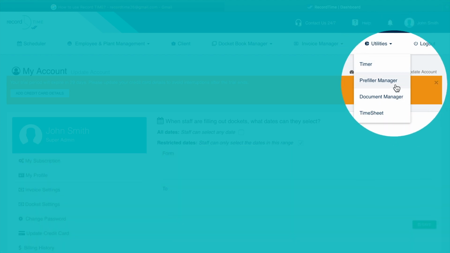Pre-Filler Manager. Pre-Filler allows you to add a list of tasks, job numbers or rego numbers, or any type of fixed information that gets used on a regular basis. Instead of typing repetitive information on every docket, a drop-down field is created on mobile apps to enable quicker, faster, and accurate data capture.